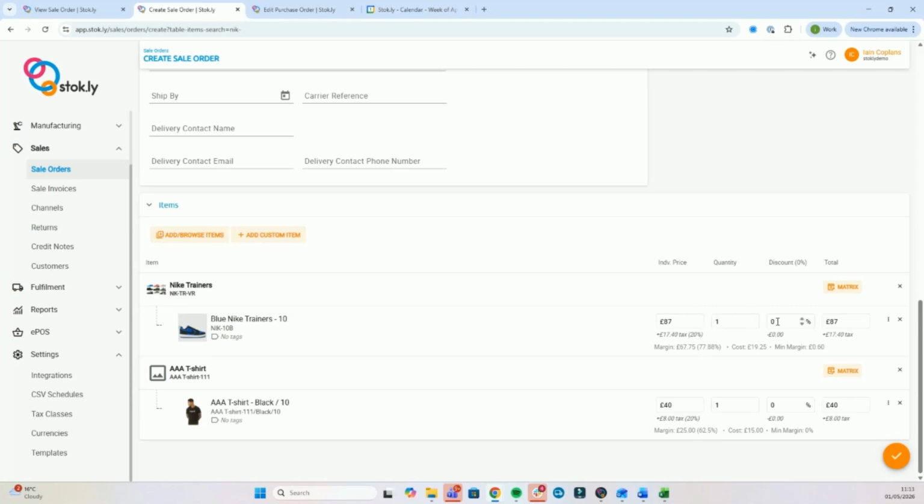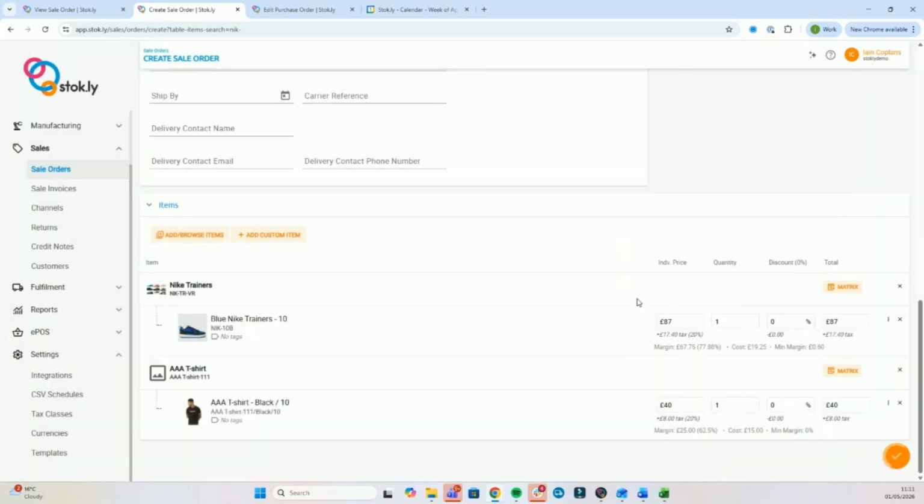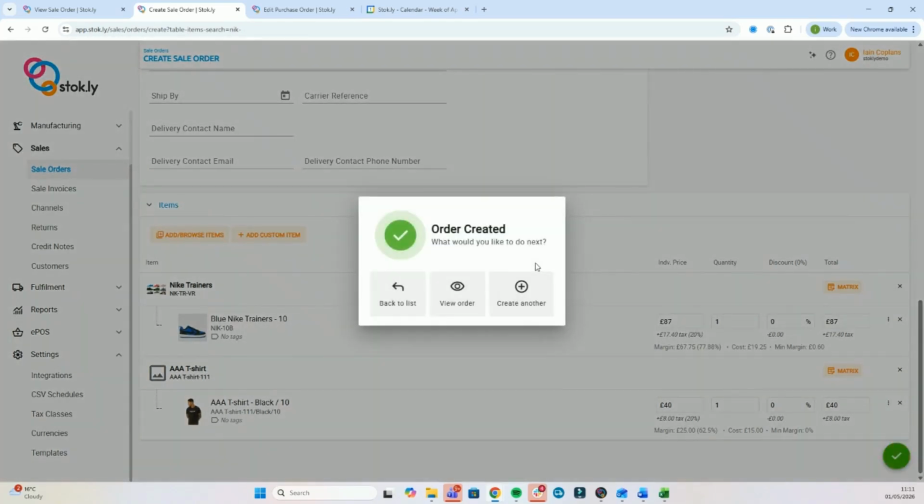I could discount that further. I could discount the line items, all of them in one bulk. I can duplicate and sell at stage pricing, and we also have automated discounts that can apply. Now we're going to create the sales order. Now he's exceeded his credit limit, so I'm going to have to authorize that. That's permission controlled. And now we can view the order.